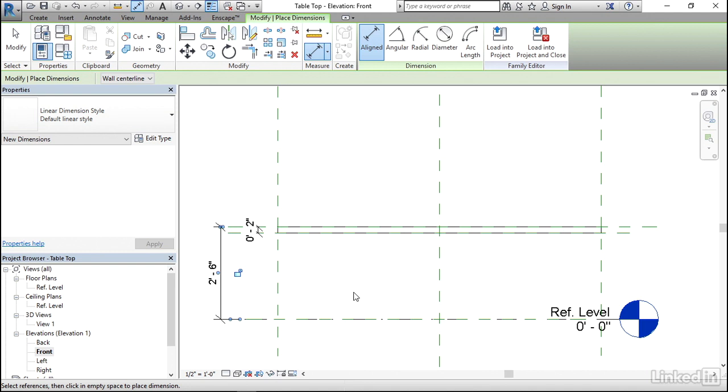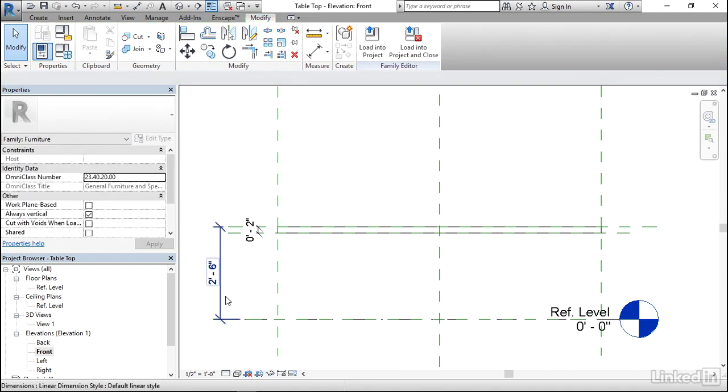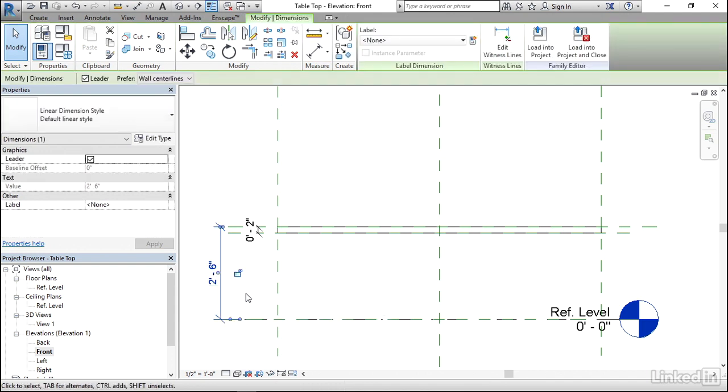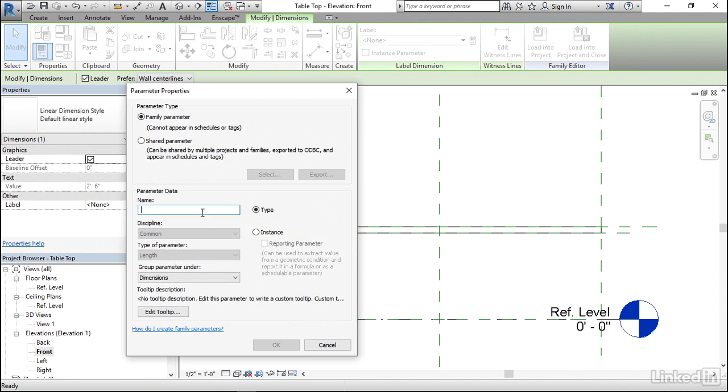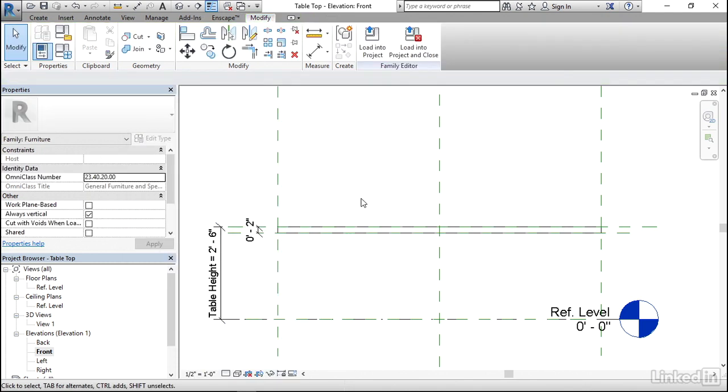The next thing that we need to do is hit the Escape key twice on the keyboard, select 2 foot 6 inches, and it too needs to have a parameter associated with it. So come up here, select Create Parameter, and we'll just name that parameter Table Height. So if we don't always want it to be 30 inches, it can be whatever height that we assign to it. Click on OK, and now we have a table height parameter.